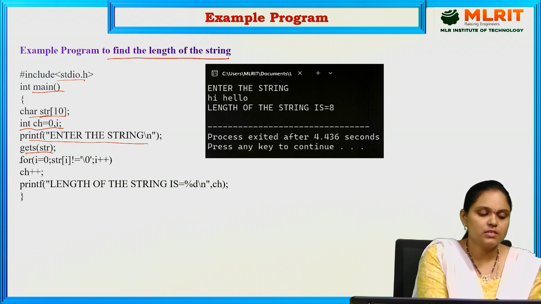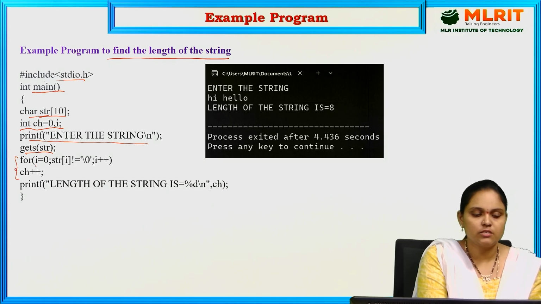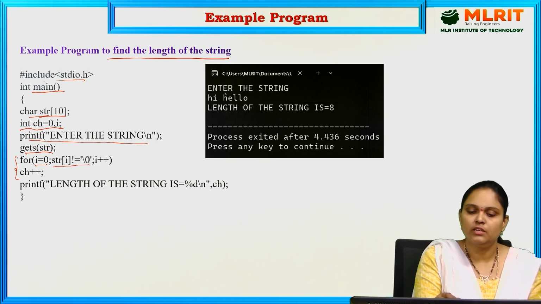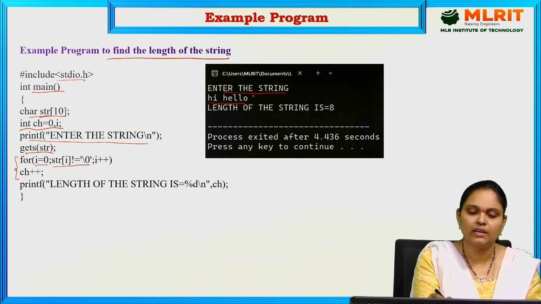And then next, this is the logic, simple logic to find the length of the string. So here i is equal to 0, and we count till we get the null character. Suppose here we are asking to enter the string, and we have given hi, space and hello. The gets function is used to read the space character also. So whatever string you have given, whatever number of multiple words you have given, that will be read by using this gets function, and automatically it will place the null character at the end. So after this hi hello, we'll have the null character.